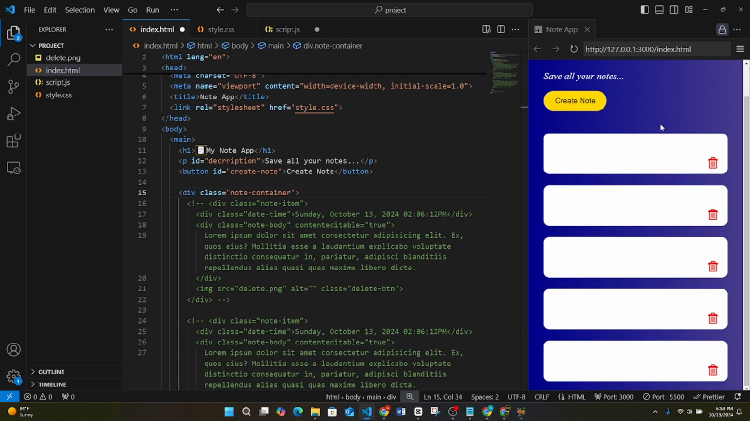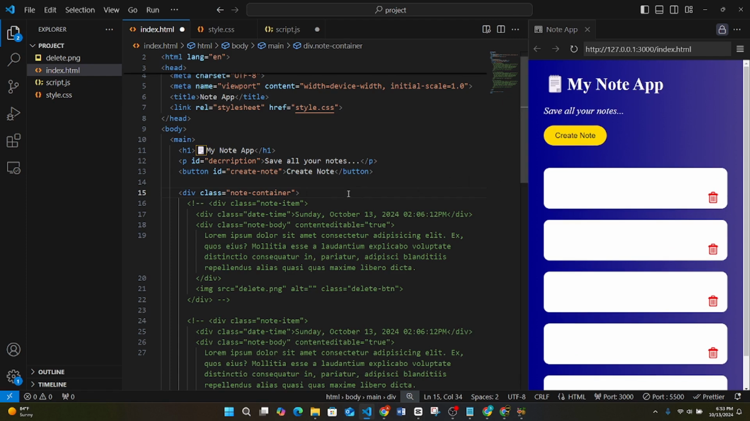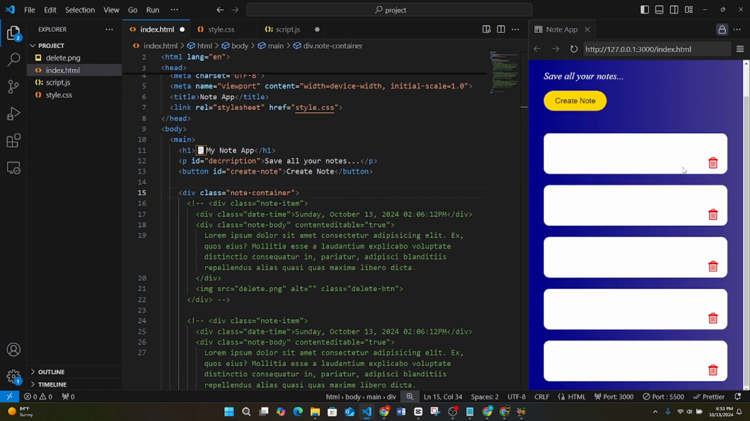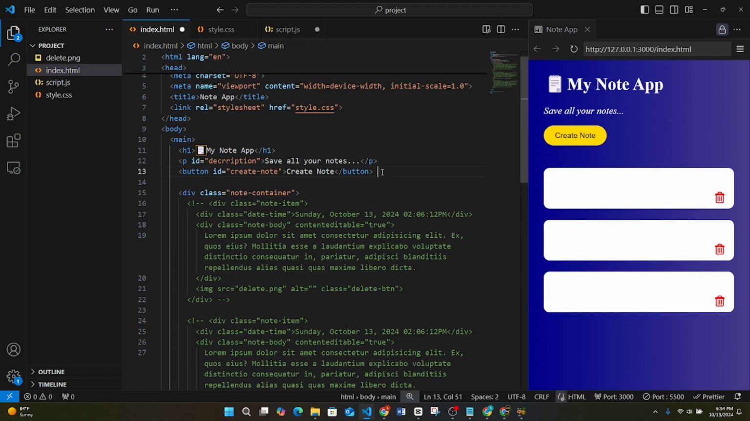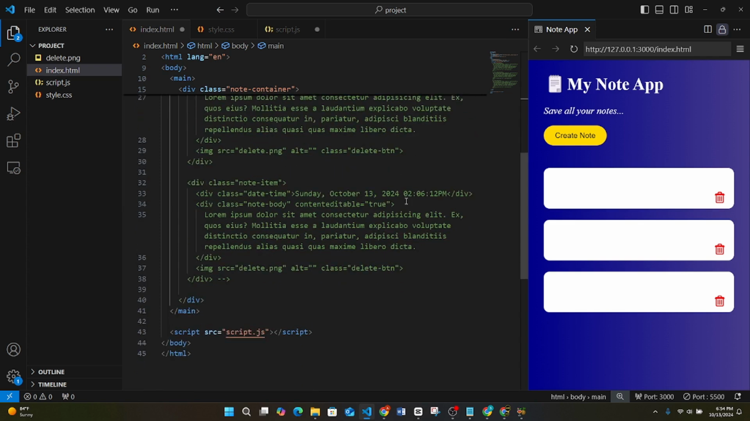So far we've been able to dynamically create our note item or our note element using JavaScript by clicking on this button. Okay, we've been able to create it, but what we have not done yet is how to add the delete functionality to our app, so that whenever the user clicks on this delete image, it's going to delete the note item. And also, we've not added the date and time that the note was created. Okay, so that's what we are going to do in this video. We are going to start with the delete functionality.